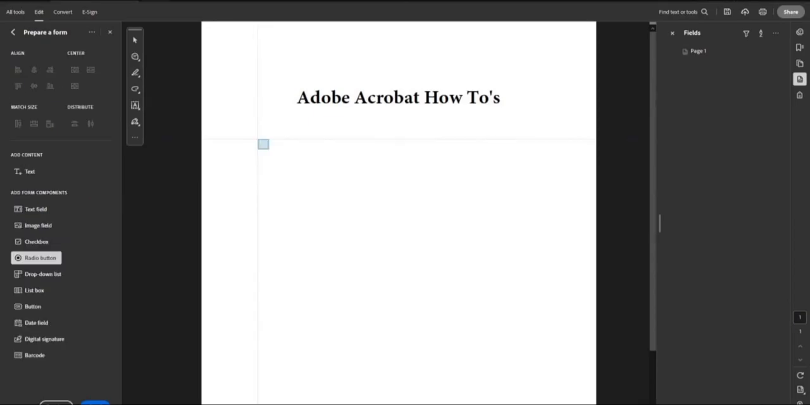This tool is vital for adding radio buttons to your form, which allows users to make choices from a predefined set of options. Now that you're set up with the right tool, click and drag your cursor on the area of the PDF where you want your radio button to appear. It's as simple as that to place the button exactly where it's needed.